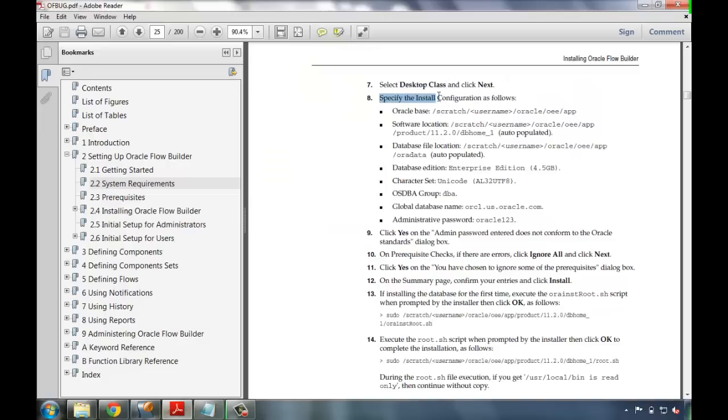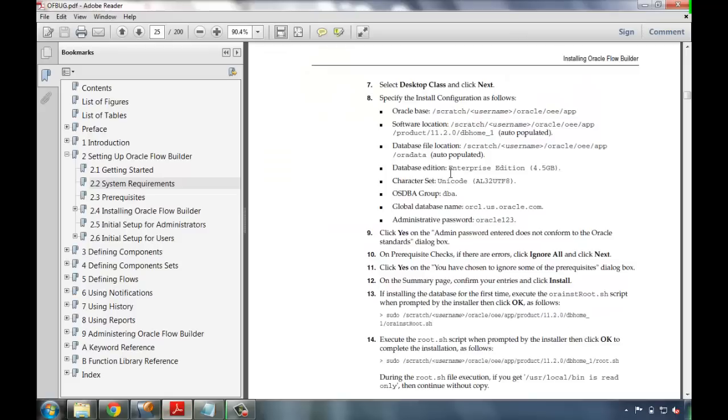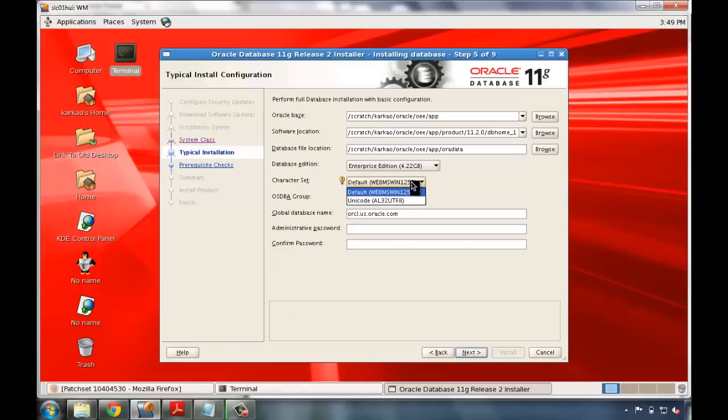For the next step, we need to specify the install configuration. Enter the Oracle base path as follows and replace the username with the actual user account you are using. Once you have the Oracle base path populated, the installer will automatically populate the software location and database file location. The database edition should be Enterprise Edition, and the character set should be Unicode. Make sure you have the correct character set selected because Unicode is not the default.